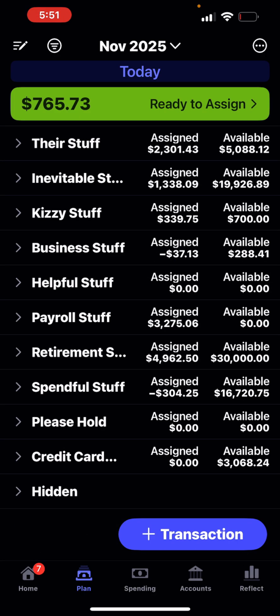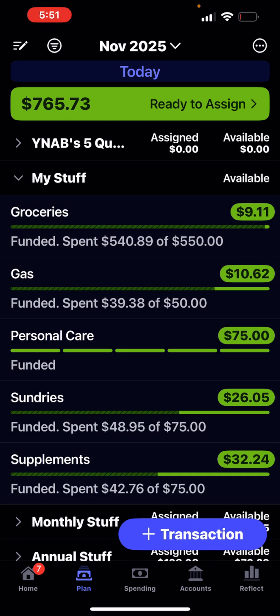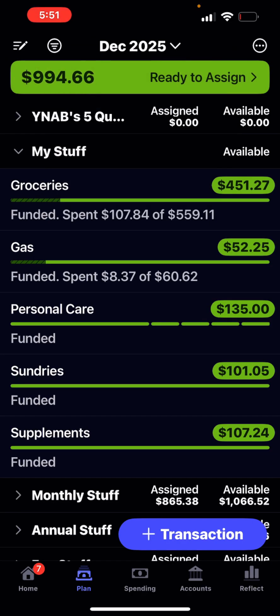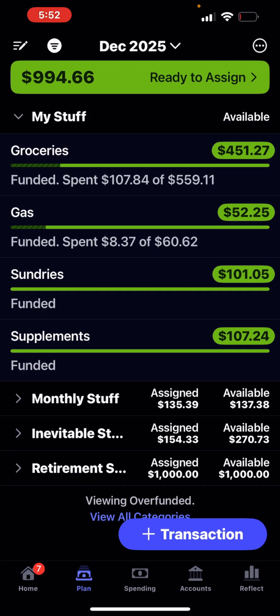I don't think there's anything else that falls into those categories. Maybe something under My Stuff. No, I'm happy for the groceries and the gas, and even the sundries. That might be sundries and supplements. Let's go look at December and see if those are wildly overfunded. They probably are. Let's see if it even picks up on it in overfunding. So, yeah, groceries has a little bit of extra. Gas has a little bit extra. Sundries has more than I want in it.